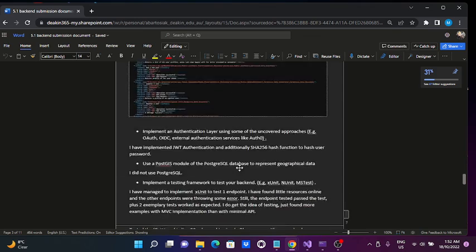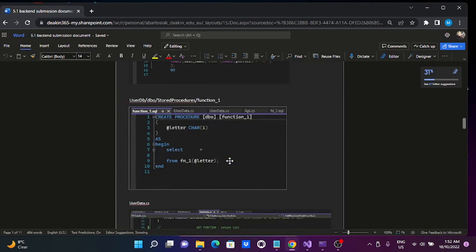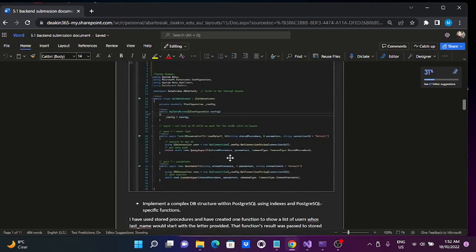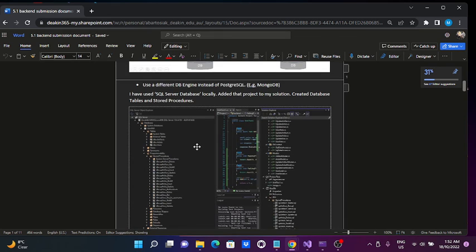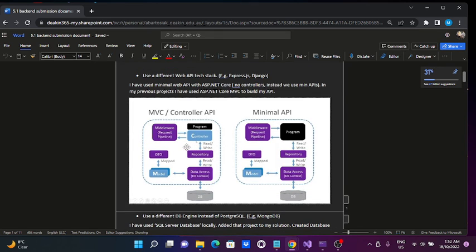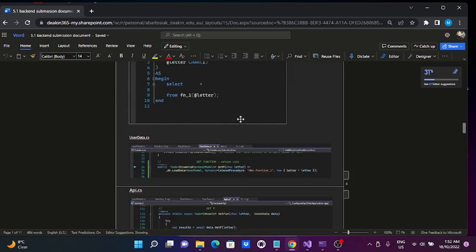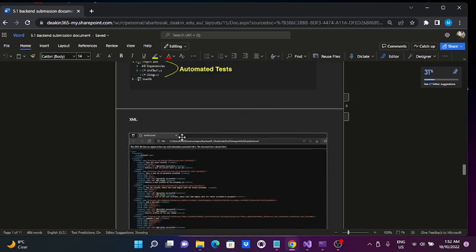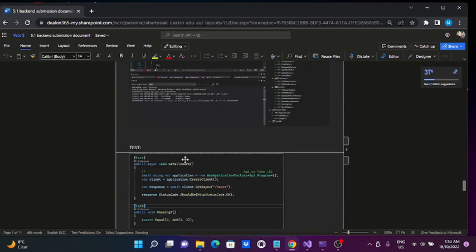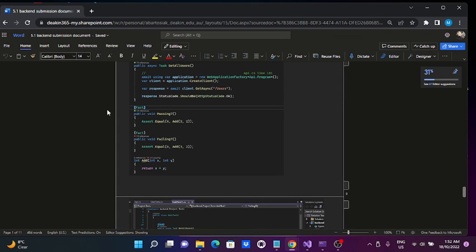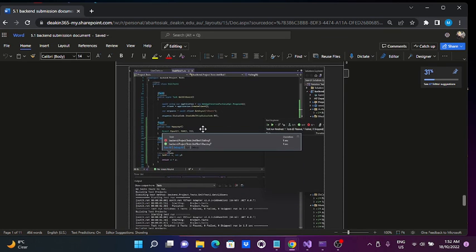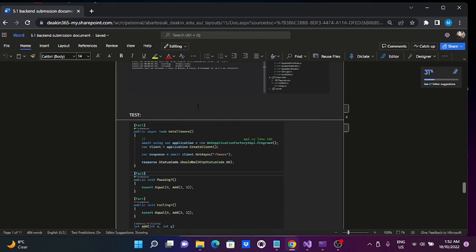So yes, as I said, I would be putting this project on GitHub and sending an invite to Mr. Slavenko's Deakin email and attaching this document as well. So everything is quite clear, all the points and requirements for these tasks are commented, what I've done, what worked.